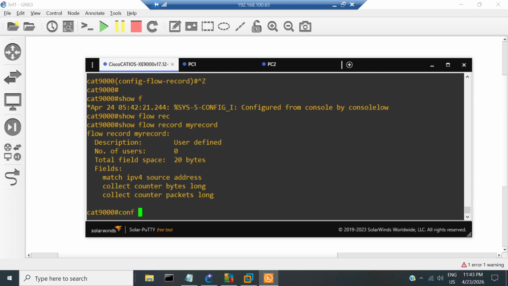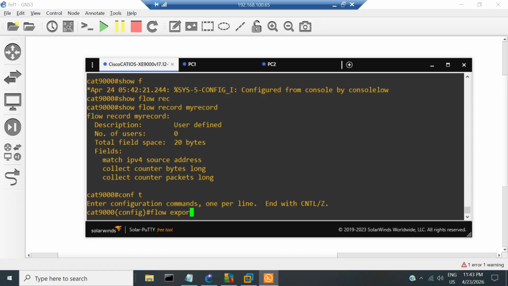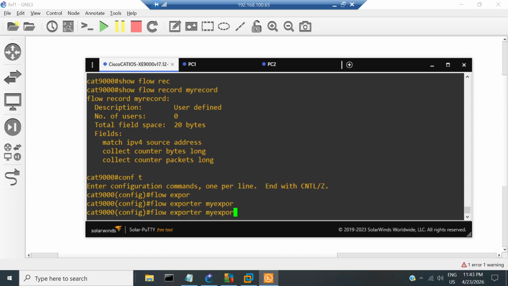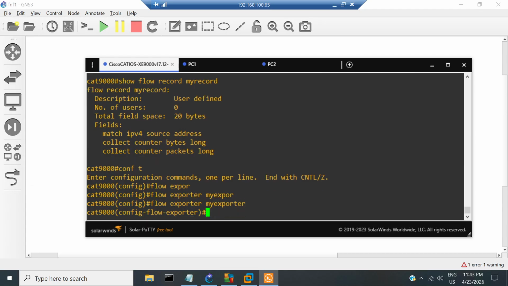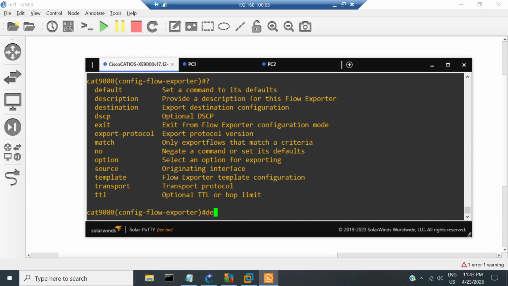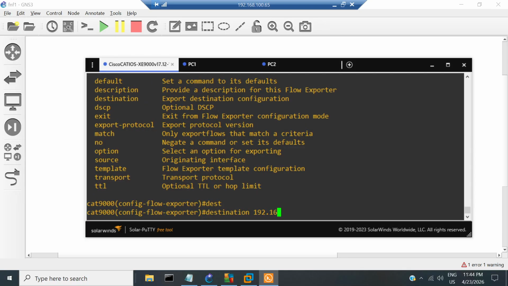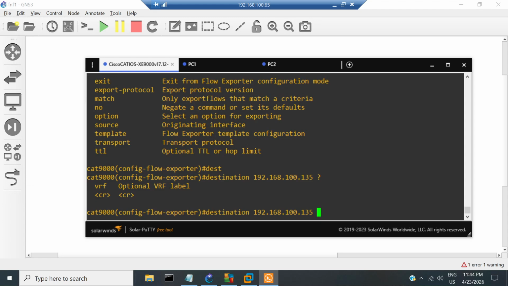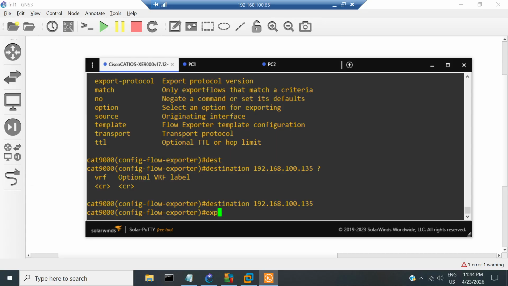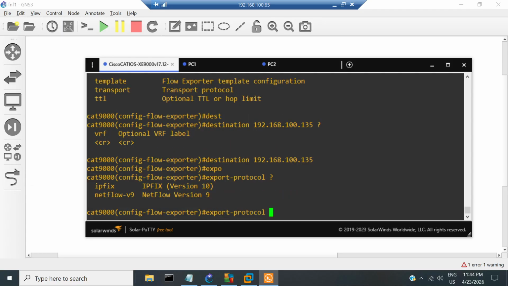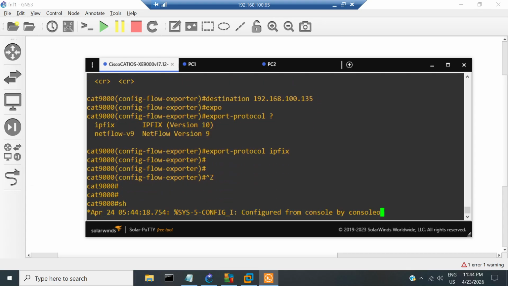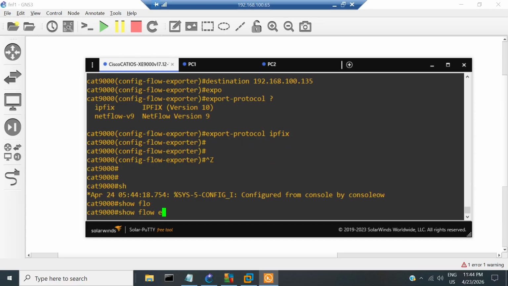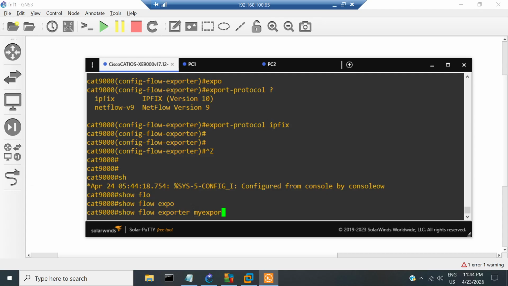Let's configure the exporter now. So it will be flow exporter, my exporter. Now we are going to establish the IP address. In this case, it will be this one. We can establish a VRF. In this case, we are using the global routing table. So we need to also establish this port protocol. Notice that for Catalyst 9000, we only have NetFlow 9 and IPFIX. So let's choose this one. So if we issue show flow exporter, my exporter, it will look like this.